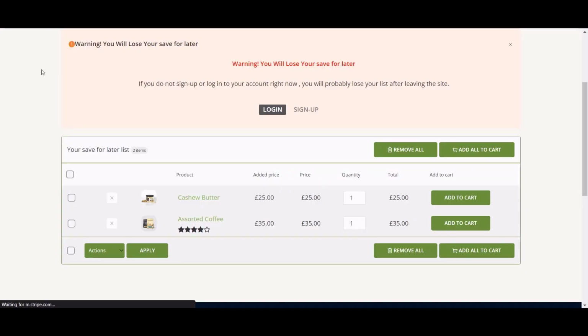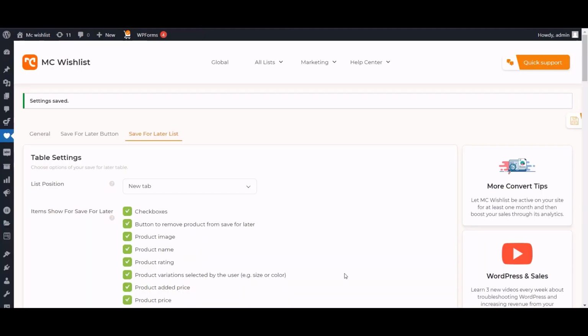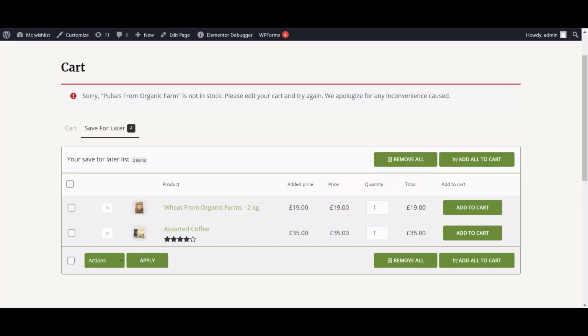Now log into the admin account again, and I go to the cart page and refresh the page, and as you can see, there is no notification, no message, or no warning is displayed to the user.